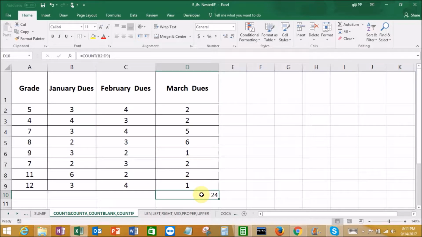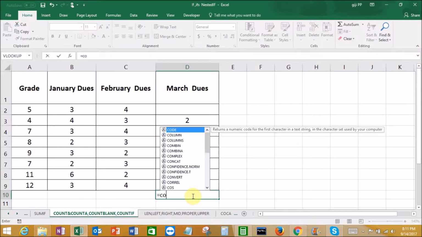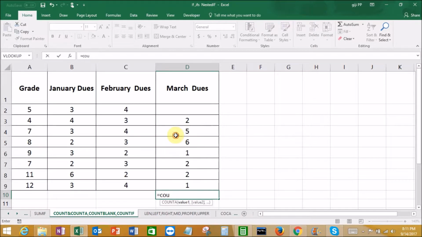Now I am going to take up this equation. I am going to take one of these values from the cell, and I want to see how many cells are non-blank. In order to do that, we can use count a. What is count a? I'm going to select all the range here from B2 all the way down to D9, and let's see how many values are there right now. Right now it's only 23 because one of the cells doesn't have any value. That is why it shows us 23.